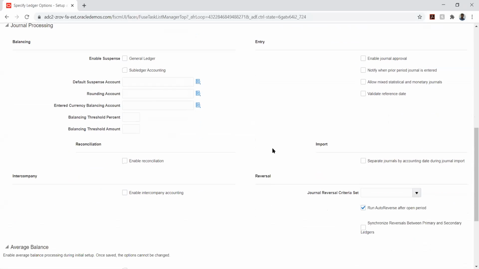Then we have the suspense account and the other things. So the suspense account is used when we have an unbalanced journal entry. If you are enabling the account, basically the system will pick this wherever there is an unbalanced entry.